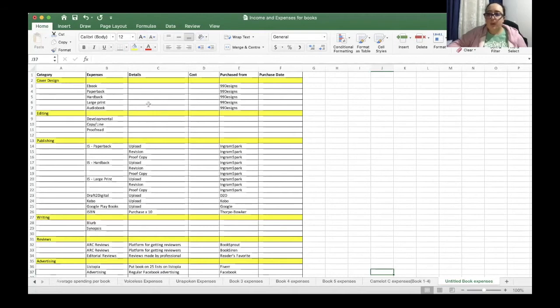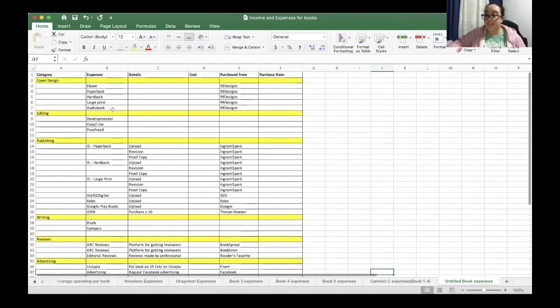So you can also use Excel for budgeting. I already set it up. There's a section for each different thing. I organize it by category, the specific expense in that category, details. So if I needed to get a specific style, or if I got a discount or anything different, anything specific, it could be the person I got it from, so the artist, in the case of the design, the cost.